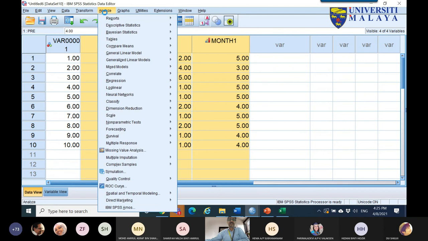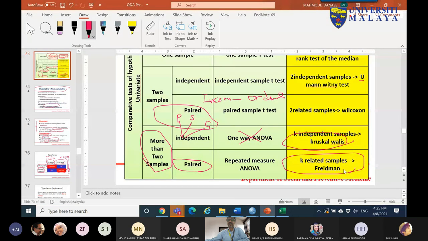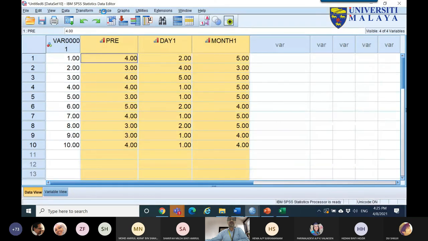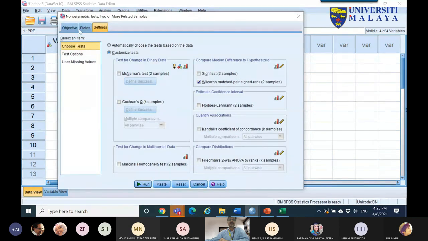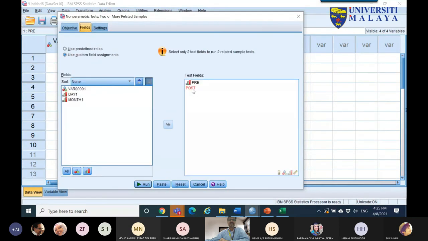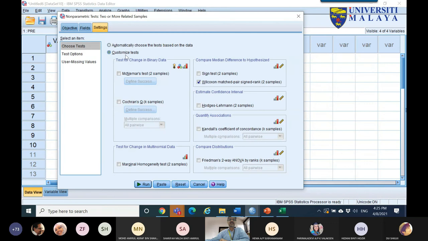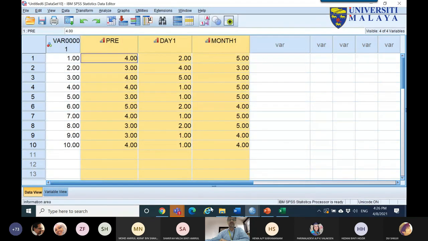In this case, I need to use the Friedman test. How? Very simple. You go to Analyze, Non-parametric Tests, Related Samples. I add pre, day one and 1 month. And now go to the settings. Now I don't use the Wilcoxon, I use Friedman. In the Friedman, again, I have all pairwise comparison. Run it.